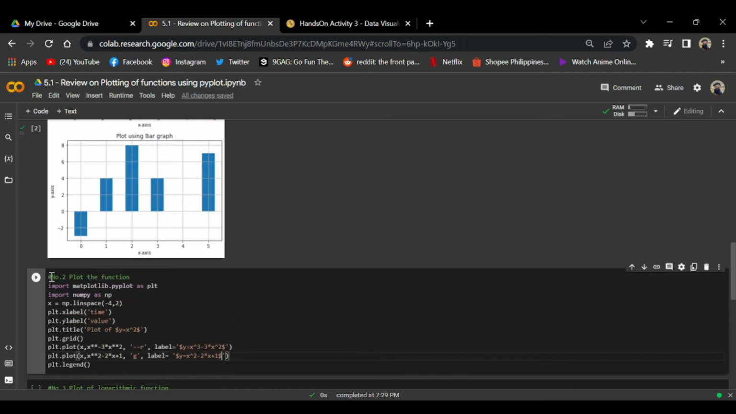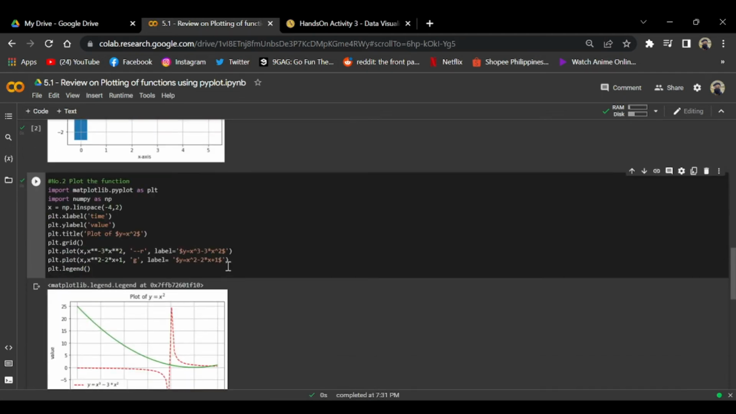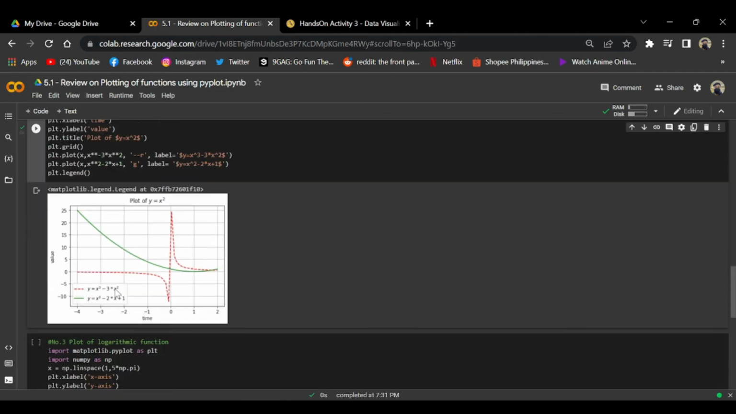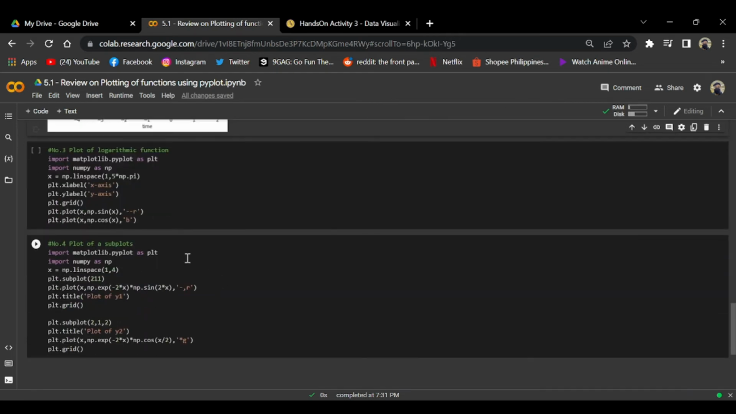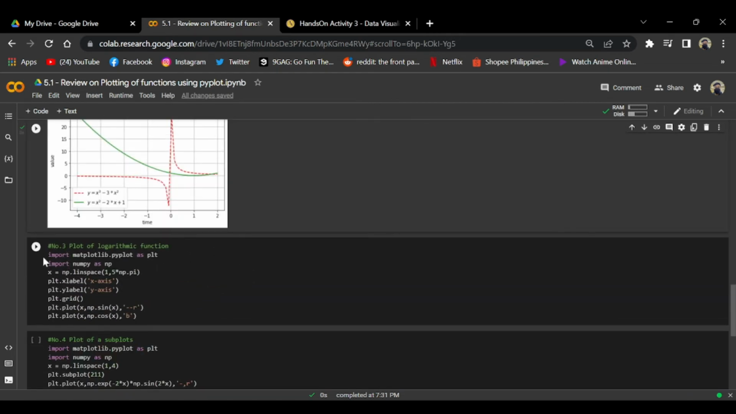So let's run the code. As you can see here, we have a legend. The broken line here is "r--", just a broken red line, and g stands for green. It is labeled in the legend so that we can clearly identify our functions and their values.